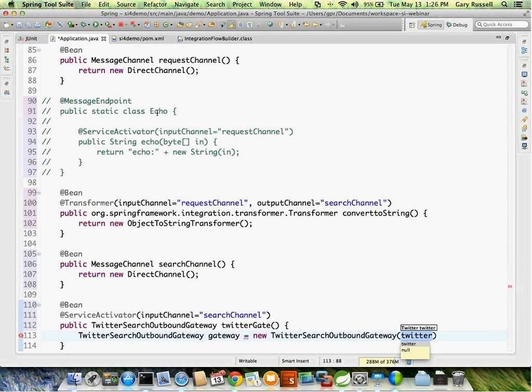Now, as you can see, it actually needs a Twitter template. Just to save a little bit of time here, I've already defined the bean for that, and we'll go down and take a look at that in a minute. The Twitter template is with the new Twitter API. The Twitter template has to be authenticated even for doing searches. Earlier versions of Twitter didn't require authentication.